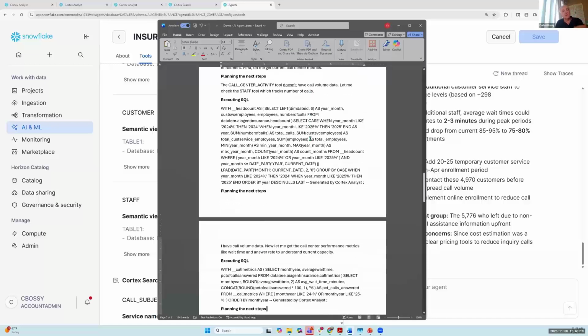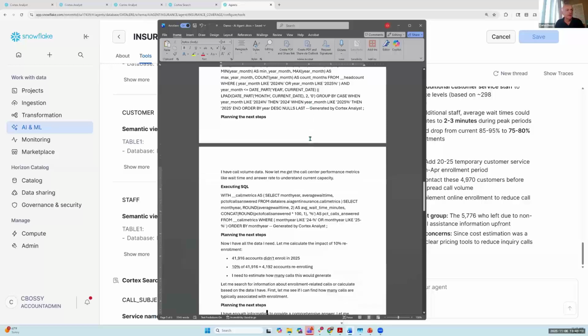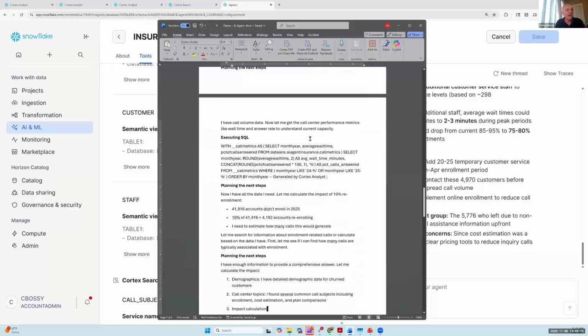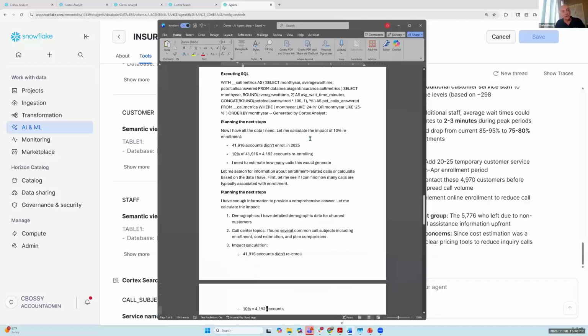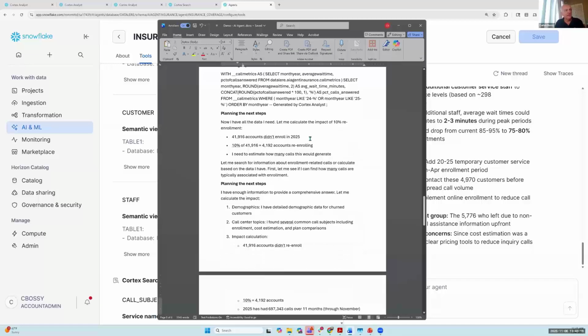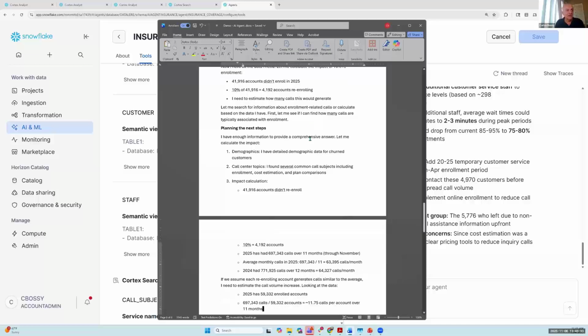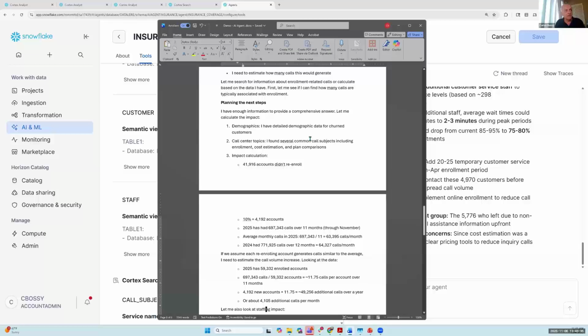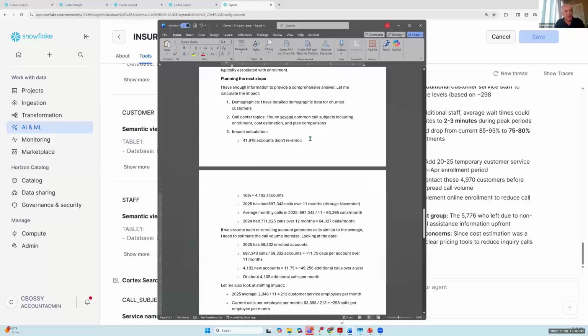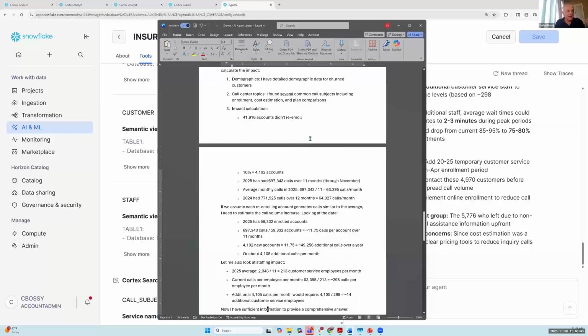So it writes a query for that. You see now this is the third query it's written in the steps. Now it says I have call volume data. Let me get your call center performance. It writes another query to get that. Now it says I'm going to plan the next steps. I've got 41,000 accounts that didn't enroll. 10% of those is 4,192. I'm going to estimate how many calls this would generate to your call center. It says I have enough information to provide the answer. I have demographic data, call center data, I have the impact calculation, and so on.